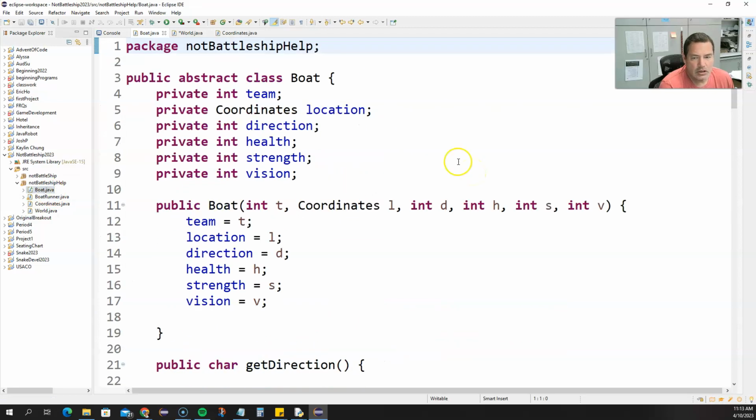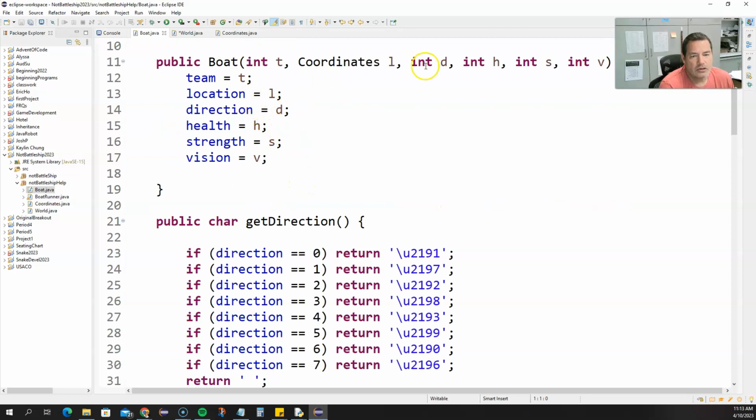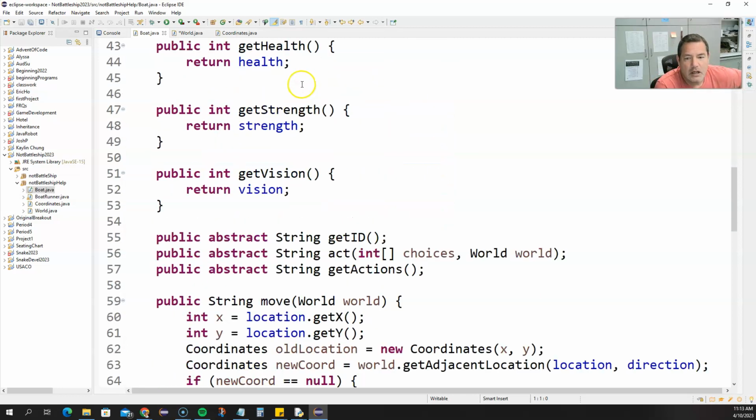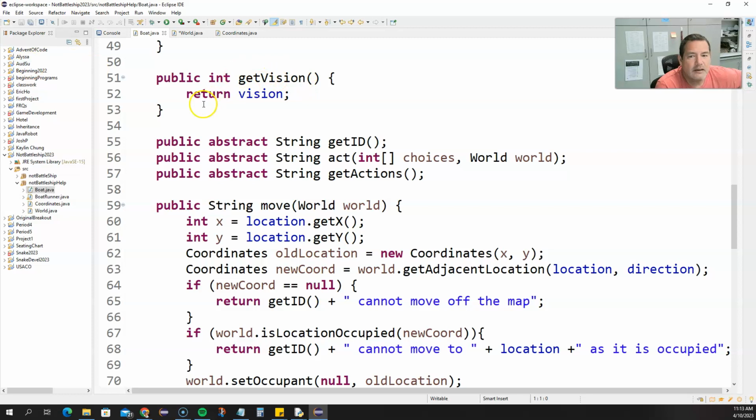Boat class looks like this. Has these 6 fields. Constructor, which takes 6 arguments, binds into the fields. Get directions, a little tricky. Should return a char, the UTF char character for the direction, right? The arrow that corresponds with the direction. Other getter setters look fine.